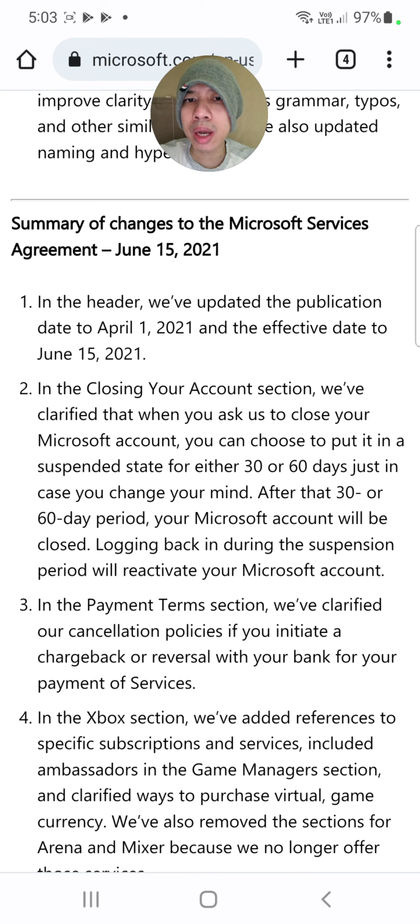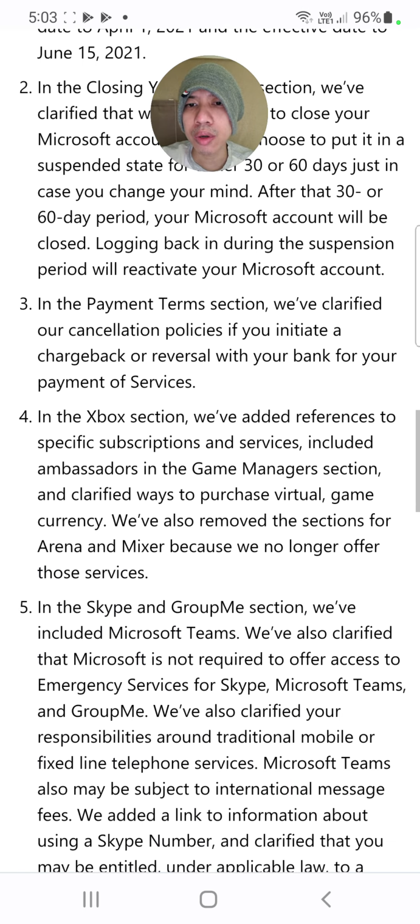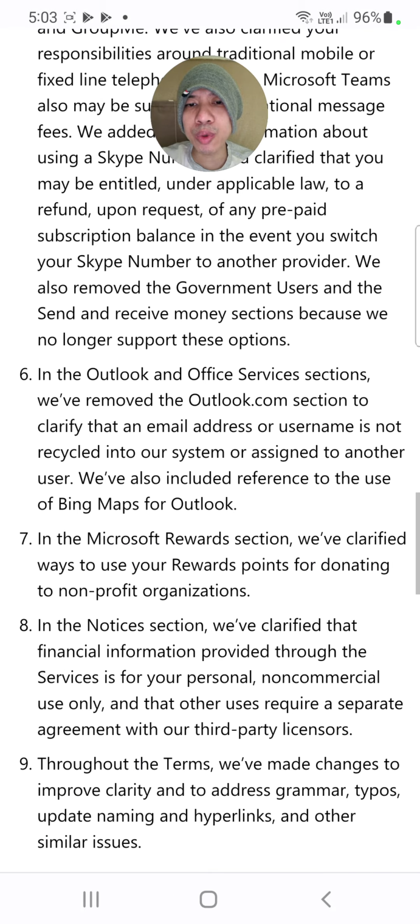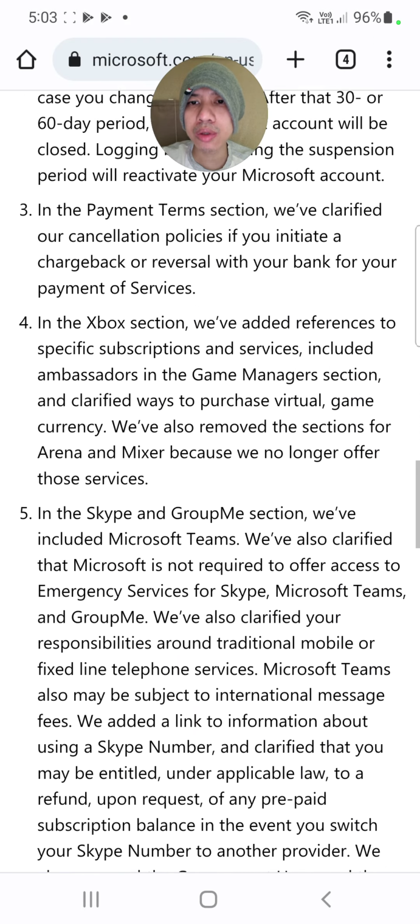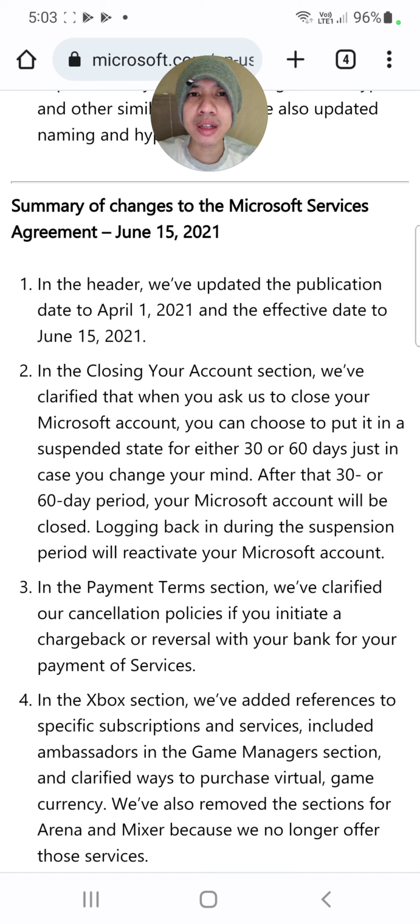Summary of changes to the Microsoft Surface Agreement, June 15, 2021. In the header, we've updated the publication date to April 1, 2021 and the effective date to June 15, 2021. And then number 2, number 3, number 4, number 5. I think it is still relevant right now, so let's read it. This is just the last update of the previous version of the Surface Agreement, but it is something that is relevant for the sake of getting a grip of what's new.